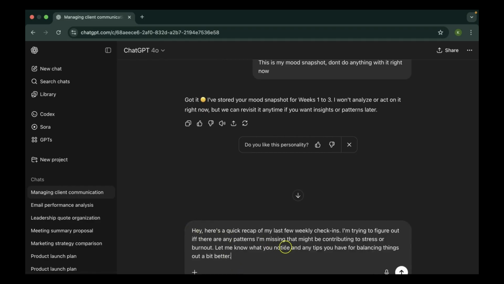Hey, here's a quick recap of my last few check-ins. I'm trying to figure out if there are any patterns I'm missing that might be contributing to stress or burnout. Let me know what you notice and any tips you have for balancing things out a bit better. So yes, I'm using ChatGPT to understand my own patterns and see if there is something that I might be missing, but it can see, that might be contributing to stress or burnout.